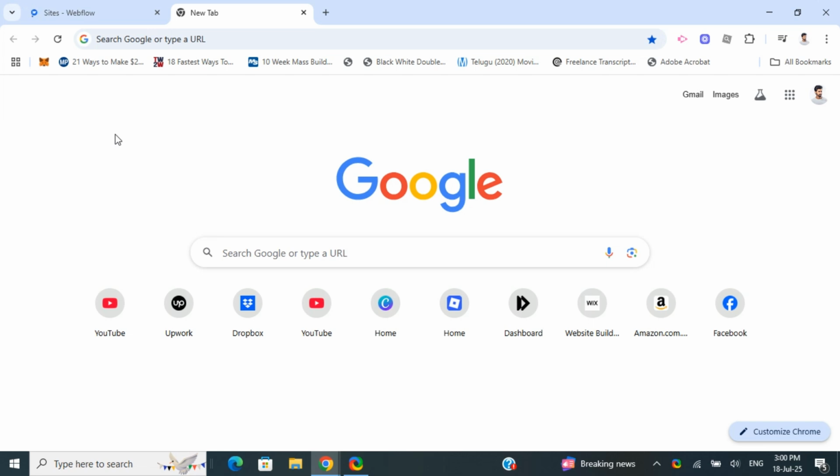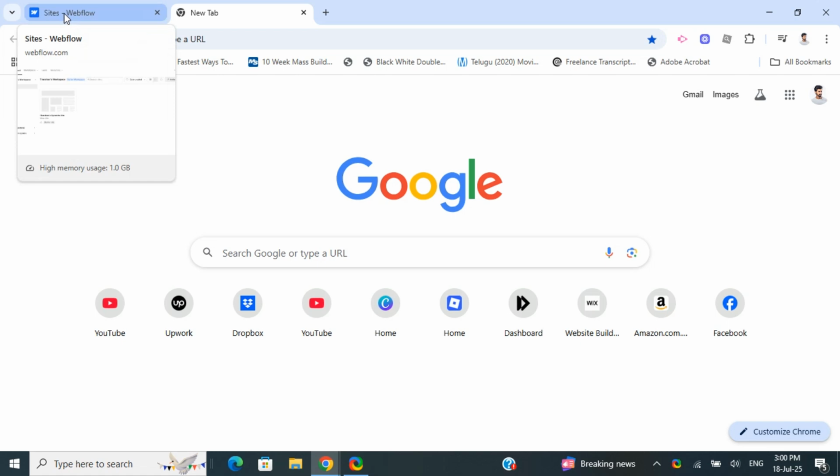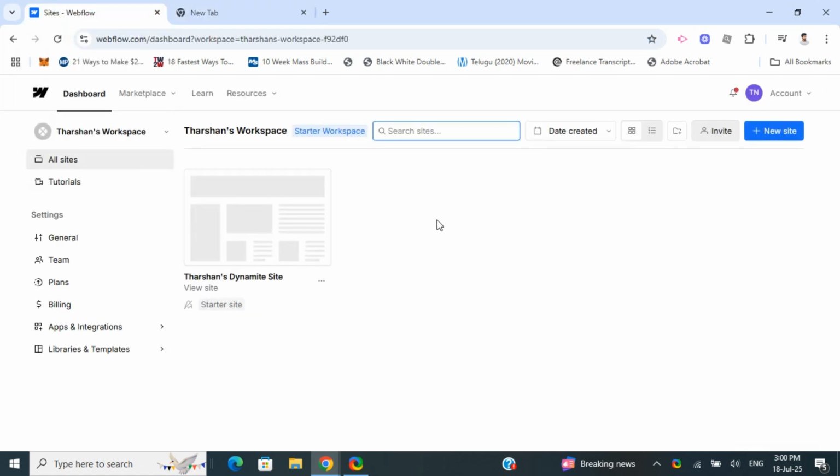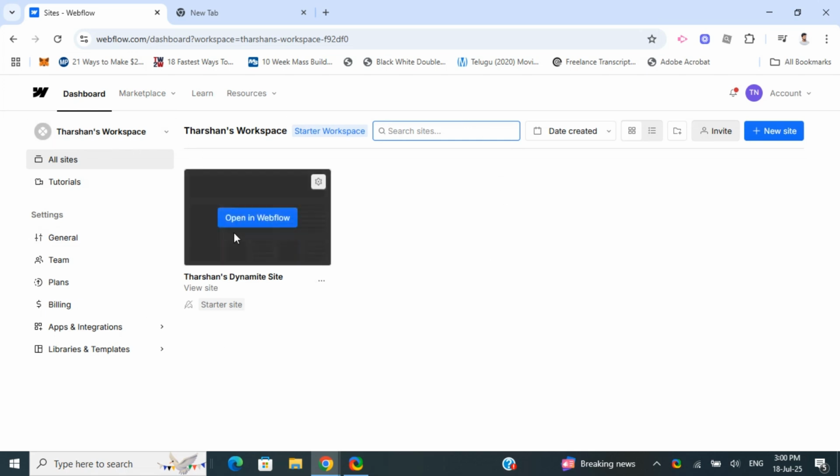In this video, I'm going to show you how to add GSAP in Webflow. So firstly, open up Webflow and log into your Webflow account. Once you're logged in and you're on your dashboard, select the website that you want to work on. Click on your website and open it.